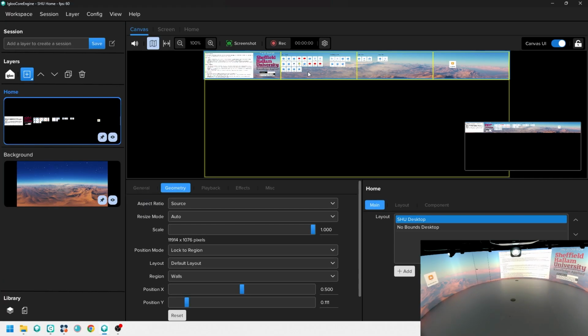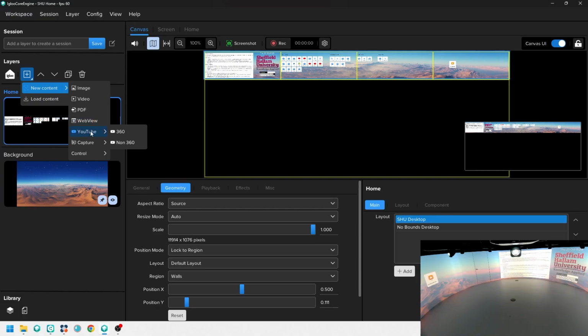So when we bring something into the Igloo, we will be loading up layers. So if I press the plus button here, it shows you a list of all the different types of layers that we can bring in. So we can bring in an image, we can bring in a video, a PDF. A web view will bring up an actual web interface so that you can load up websites. YouTube, you can load up a 360 video on YouTube, which will map correctly to the screen, or a non-360 video, which is just a simple one.